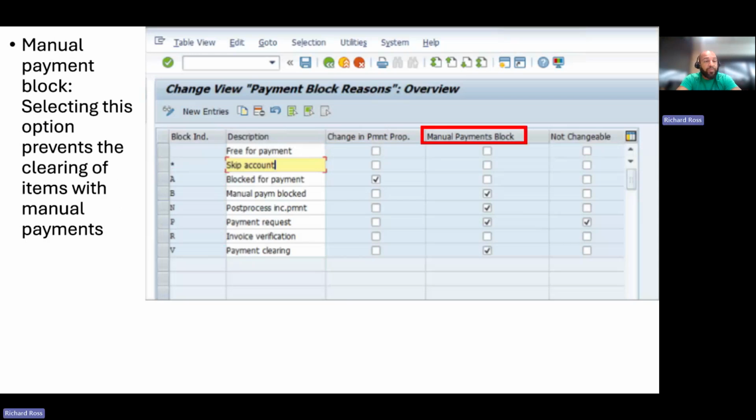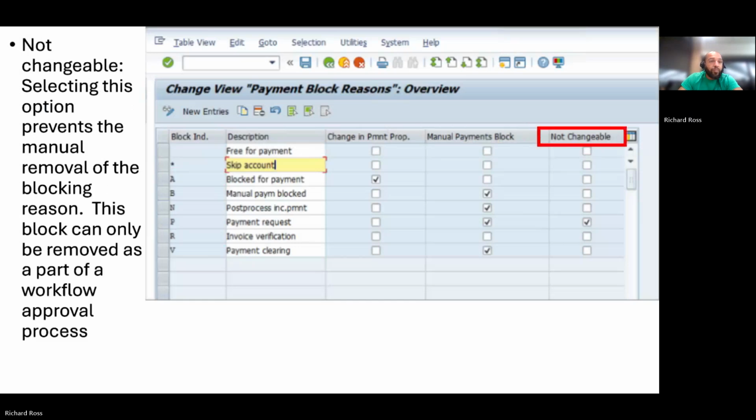Manual payment block. Selecting this option prevents the clearing of items with manual payments. Not changeable. Selecting this option prevents the manual removal of the payment blocking reason. This block can only be removed as a part of a workflow approval process.